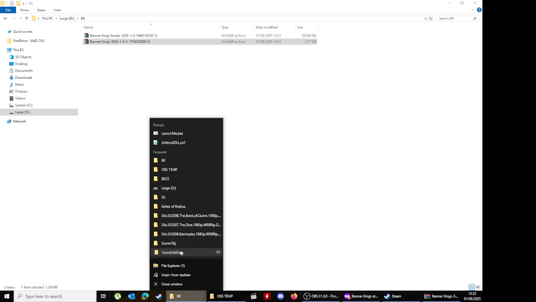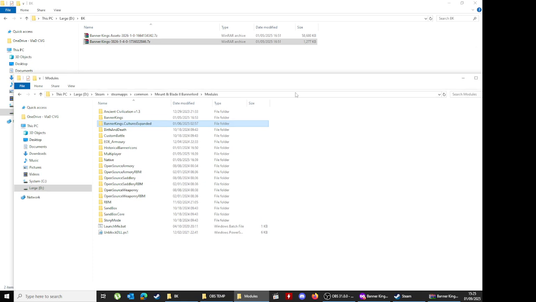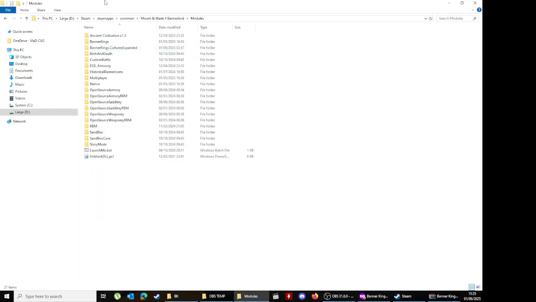So you'll find your modules folder under Bannerlord. Using Steam, it should look something like this. And all you have to do is extract the Banner Kings folder in here. I already did that. Again, just in the interest of saving time.